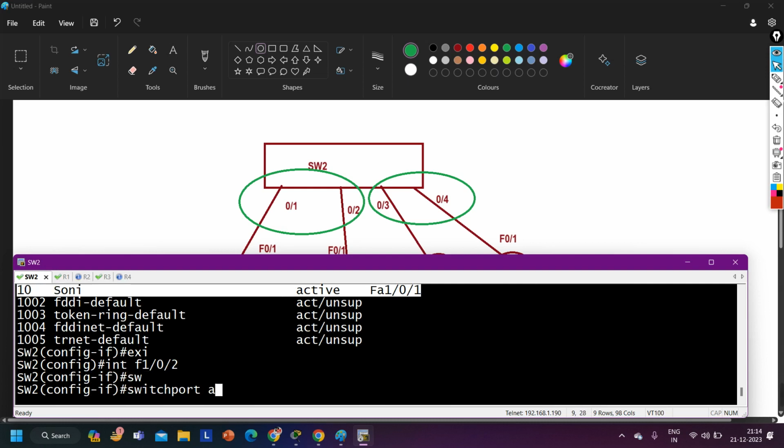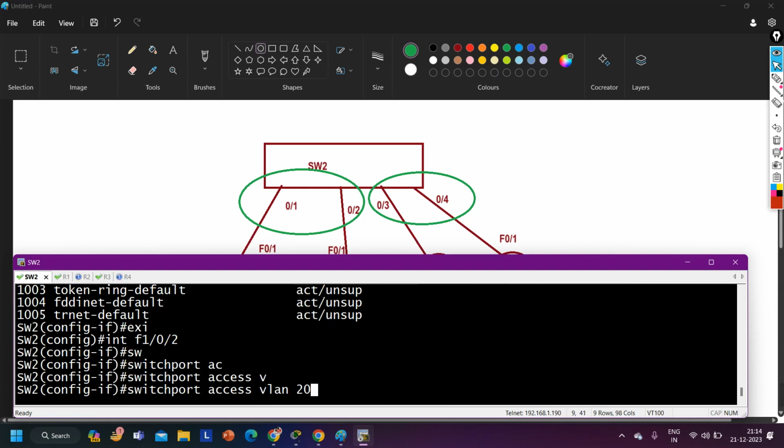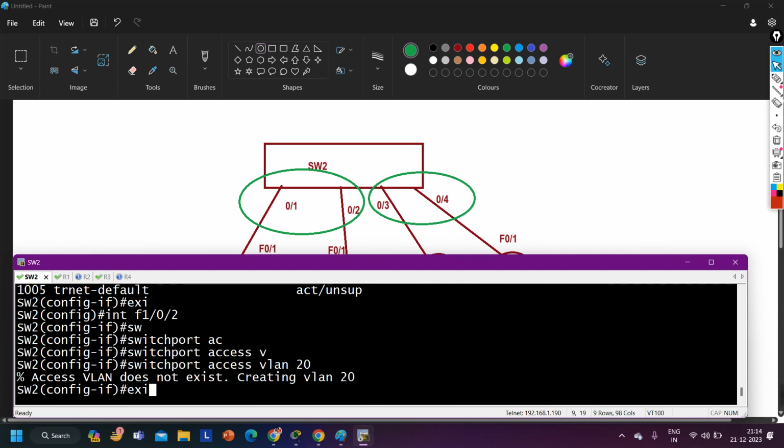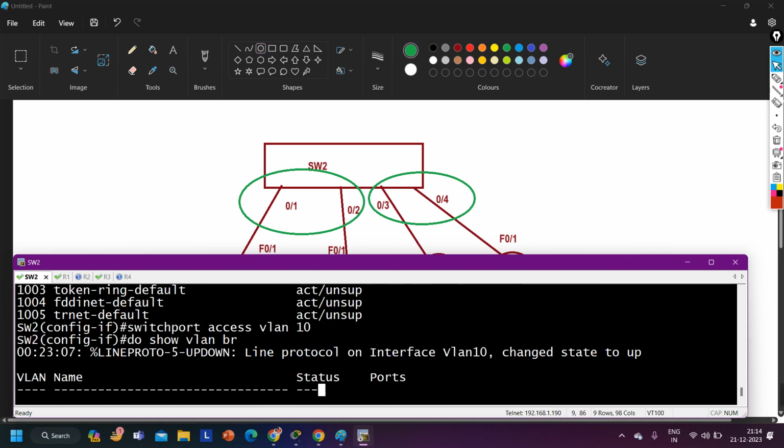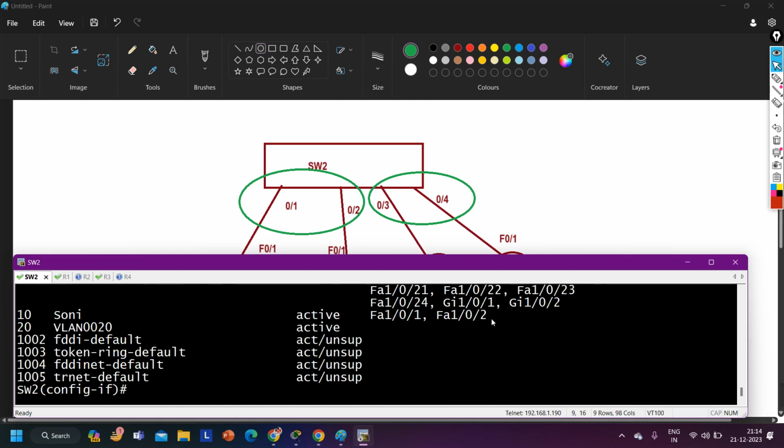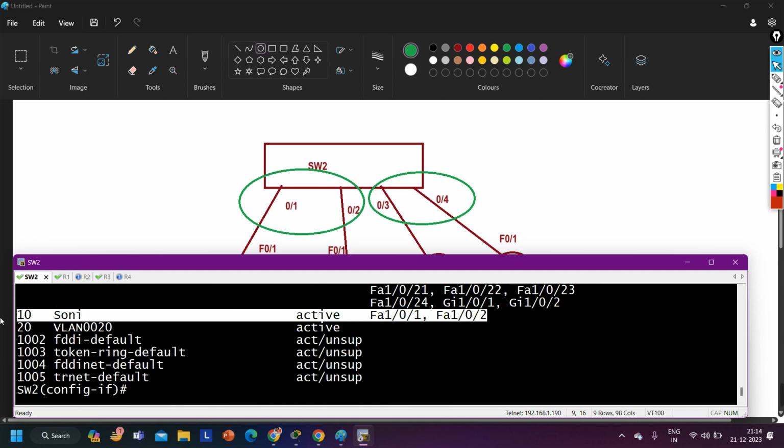1/0/2 switchport access vlan 20 and do show vlan brief. Sorry, I have assigned this interface to VLAN 20. Let me correct it to VLAN 10. So these two interfaces are in VLAN 10.